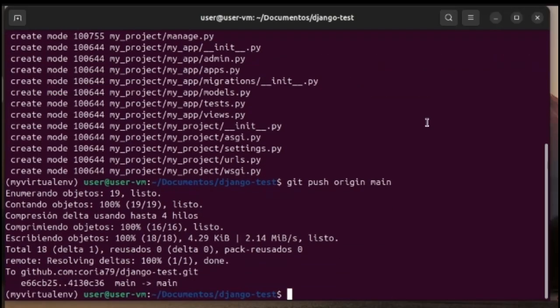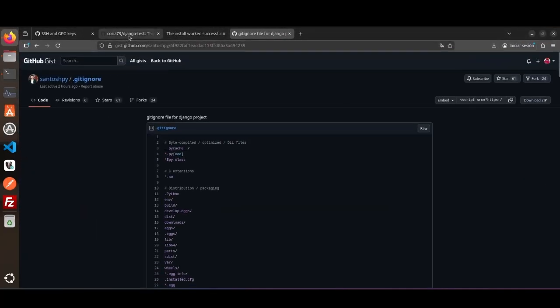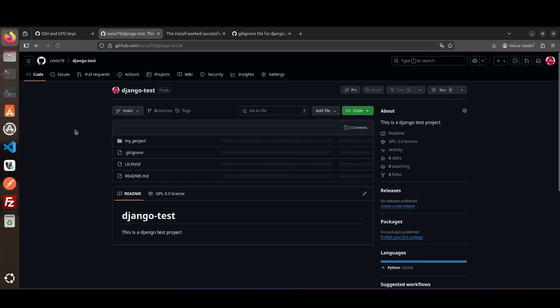And now we're going to check the website. Is everything okay? So here it was empty, and here is everything uploaded. And as we can see, there's only the folder of my project, not the folder with the virtual environment.